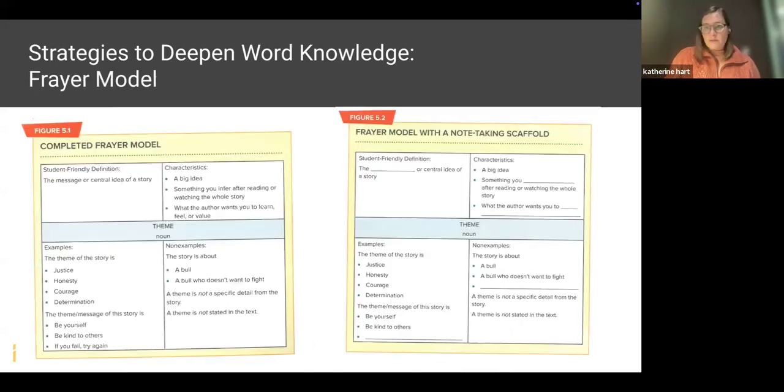Okay. Everybody's familiar with the Frayer model. It's another option, if you really want them to have knowledge of the word, using the examples and non-examples is a great way to do that. If you use a note-taking scaffold for your students, that can help, especially with your lower level, lower proficiency English learners.